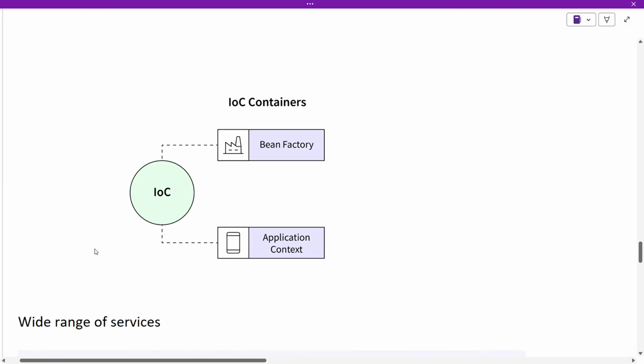And Spring offers two ways of creating the IOC container. We can either use the BeanFactory, which is the older way, and now we are using something called ApplicationContext. Anyway, both of these objects are nothing but IOC containers.